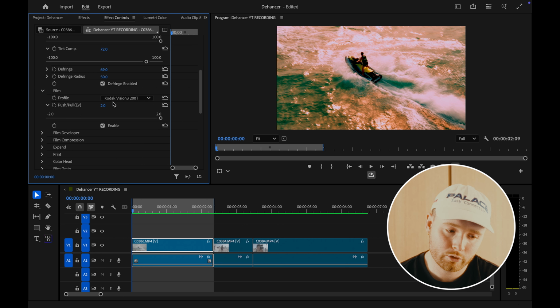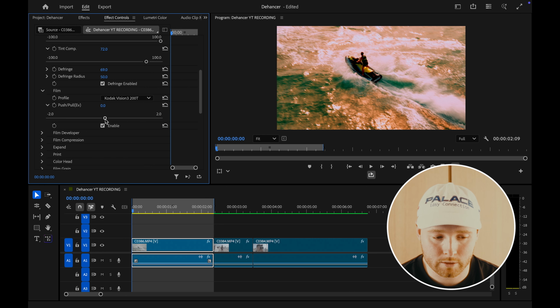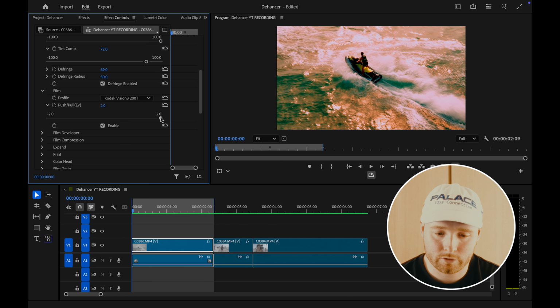Next thing here is the push-pull EV slider for the film profile. I think this is a really cool tool to kind of get different looks within different film emulations. So for me, I've set this all the way to 2.0 to the right, which kind of gives the image a more yellowy pink kind of tone. Anywhere further to the left is a more cool tone.